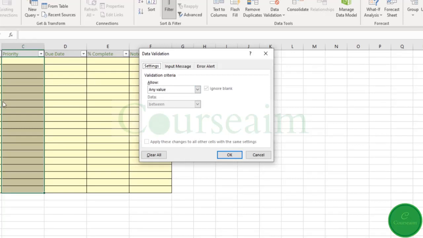There are a number of options here which we will probably go into in some later videos, but for this one what we want to do is create a list, which is the fourth option down. If we select List, there are a couple of different options here. In this instance, we simply want to add in the three values.